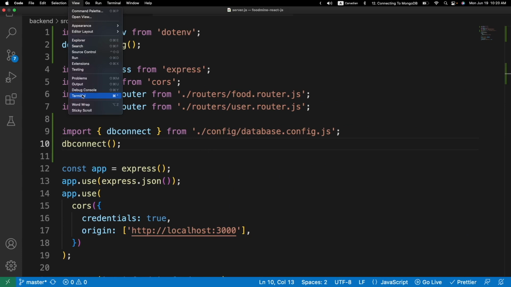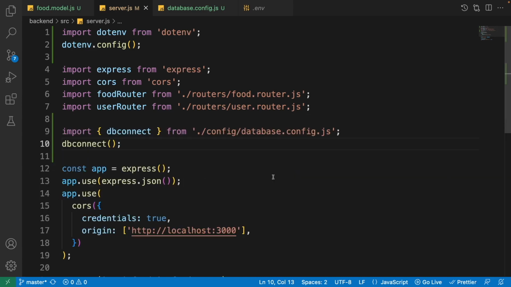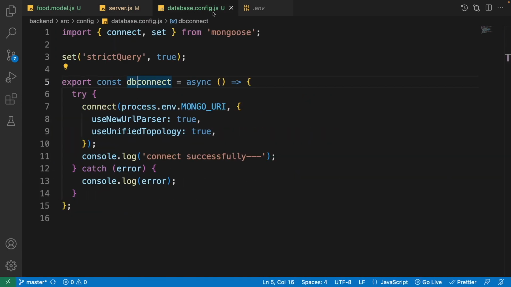From the view, select terminal, select the not running backend instance, or open a new terminal and go to the backend folder. Then write npm install bcrypt.js and press enter. Okay, it's installed. Now let's come back to the database config.